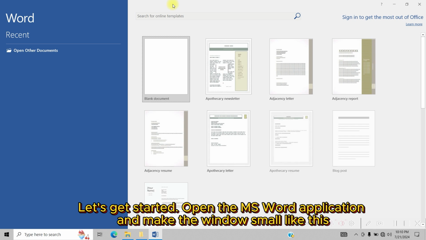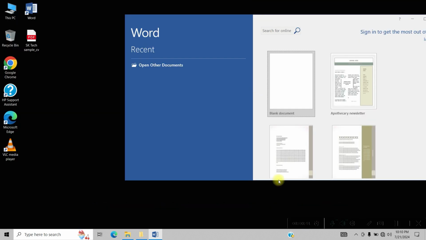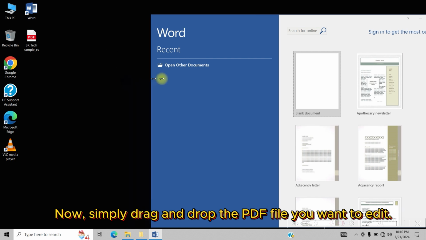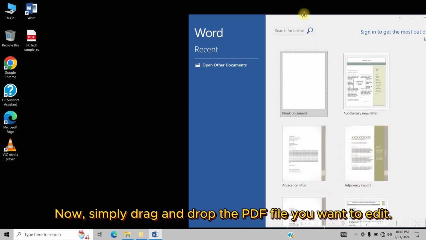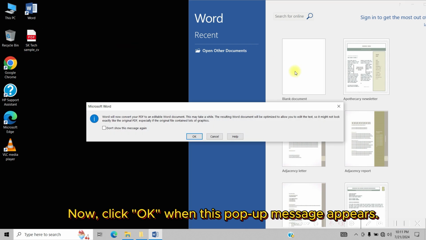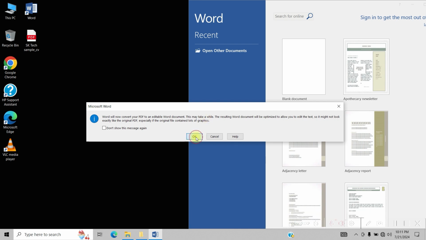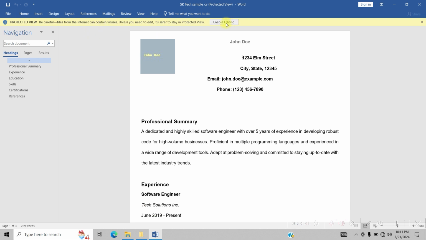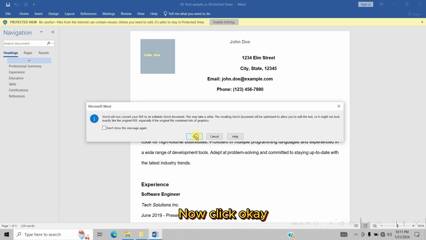Let's get started. Open the MS Word application and make the window small like this. Now, simply drag and drop the PDF file you want to edit. Now, click OK when this pop-up message appears. Now, you need to click on Enable Editing in order to start editing. Now click OK.